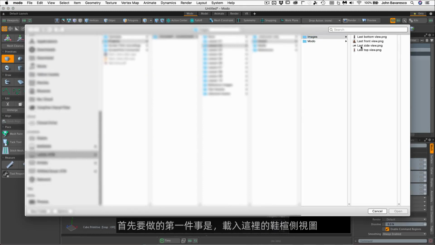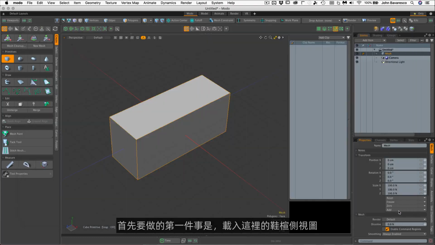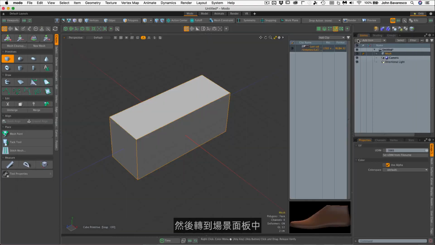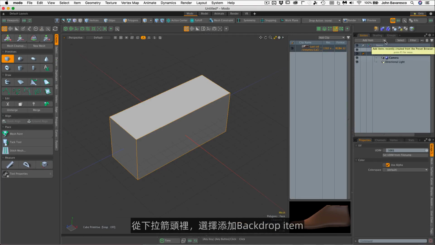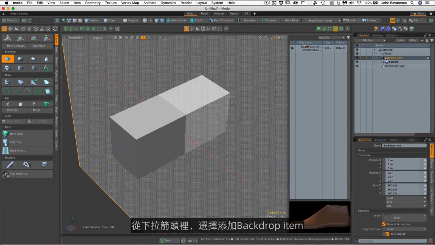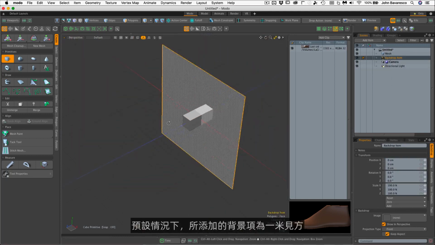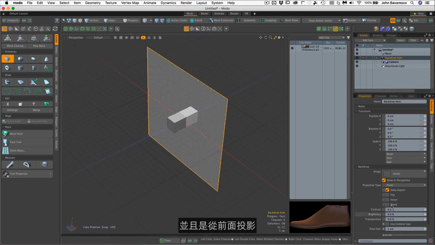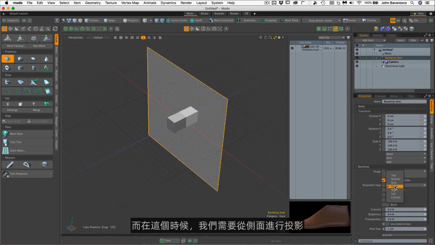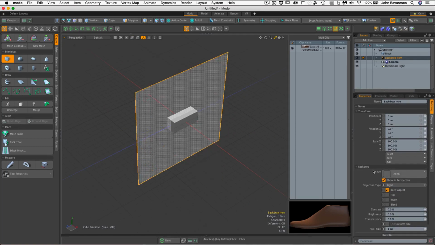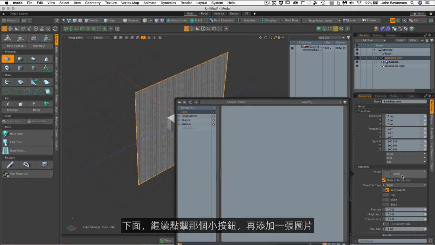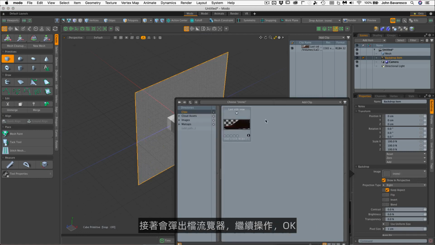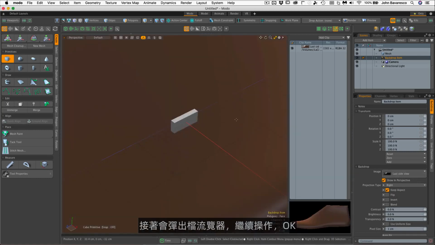Now the first thing I'm going to do is load in this last side view here. And now I'm going to go up to the Scenes panel, the little drop-down arrow right there, and go to Add Backdrop Item. Now, by default, the backdrop item that it adds is always a meter square, and it's projected from the front. And in our case, we want it to project from the side, and it'll be the right side for us. And we add an image to that by just clicking on that little button, and it brings up the file browser. And there we go.